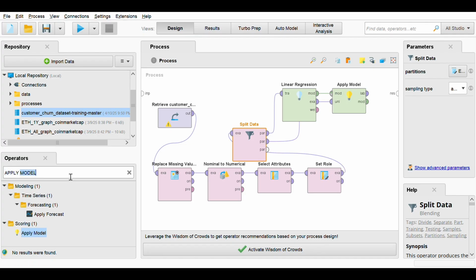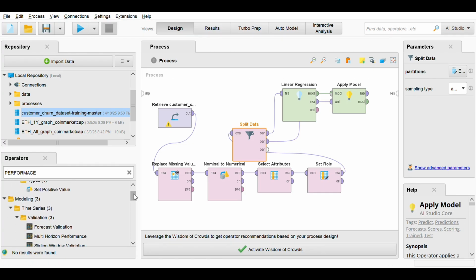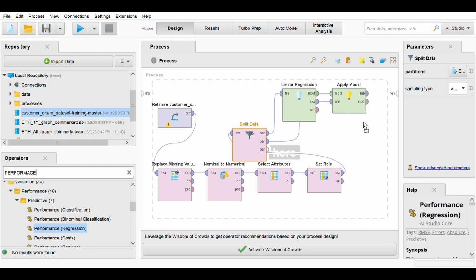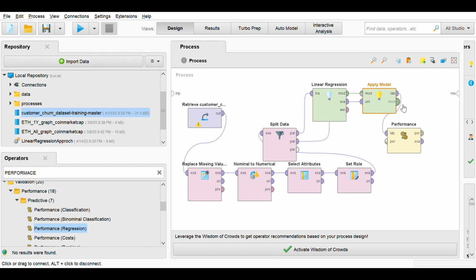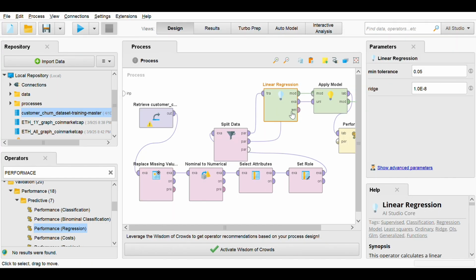Then we have a performance operator. We are using a regression model, so we are choosing the performance regression operator here. Now connect all of these to the output. Run the design.